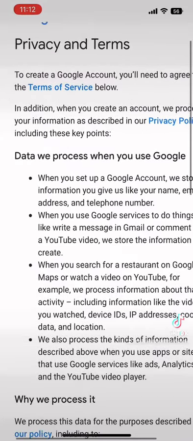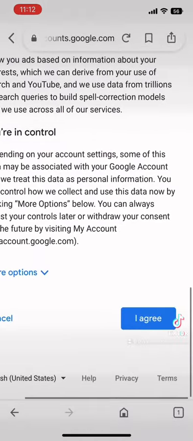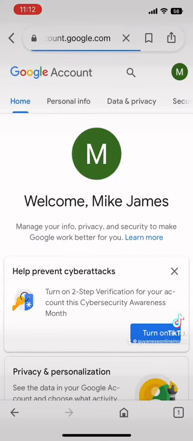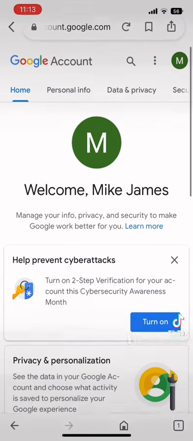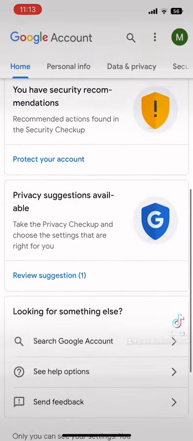And this is a private policy. You scroll right down and you click on I agree. Okay, and that's it. Your email has been created. Okay, so that's your new email address. Thank you.